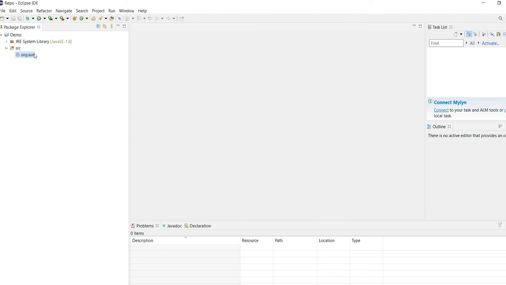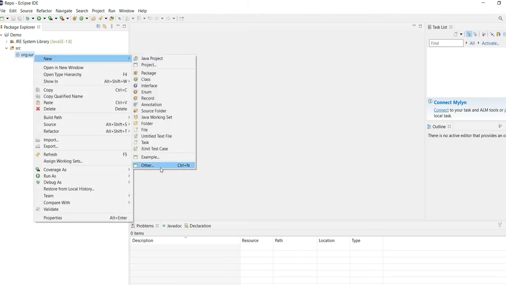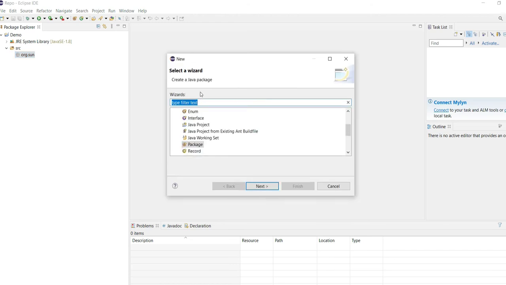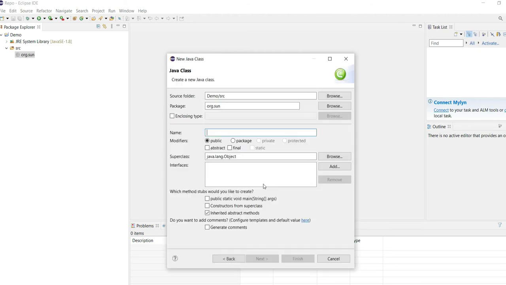Yeah, once the package structure is created, right click this one, and new, others, and you can search for class, Java class. Okay, and here next, and give your class name, user demo. It is my Java class name. If you want, you can select these things, like if main method we required. So let me check this one, so that we don't need to create that main method.